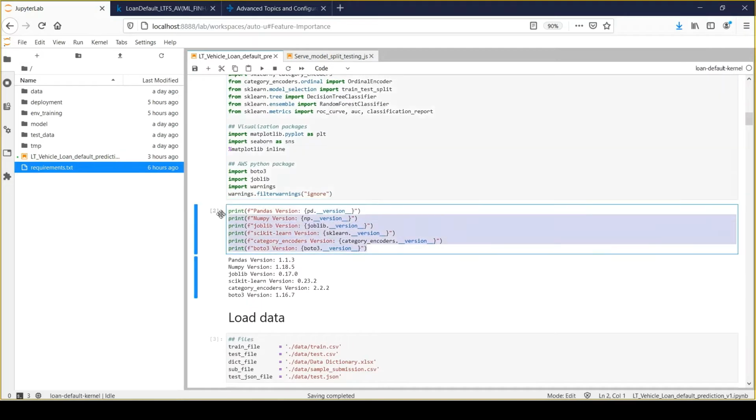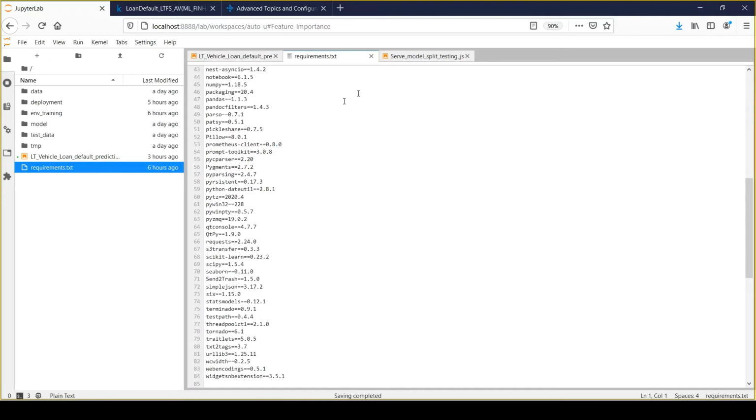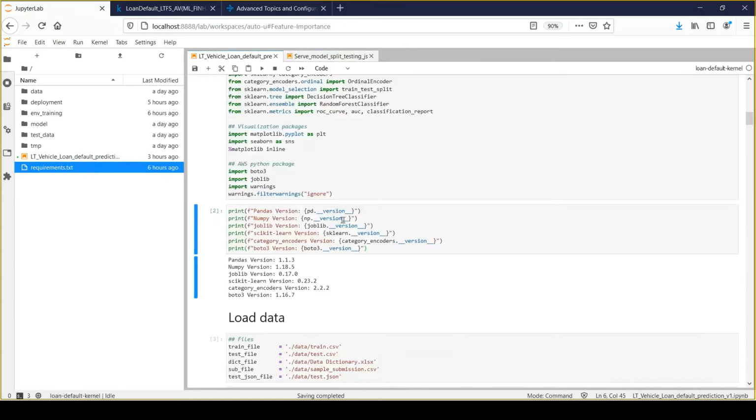And here I am just printing out the package versions which I am using for my model training activity so that I can use the same versions as a part of model serving. We can either take those versions directly from the requirements.txt file, but it's a good way of adding the package versions inside your Jupyter notebook or wherever you are performing your training activity.